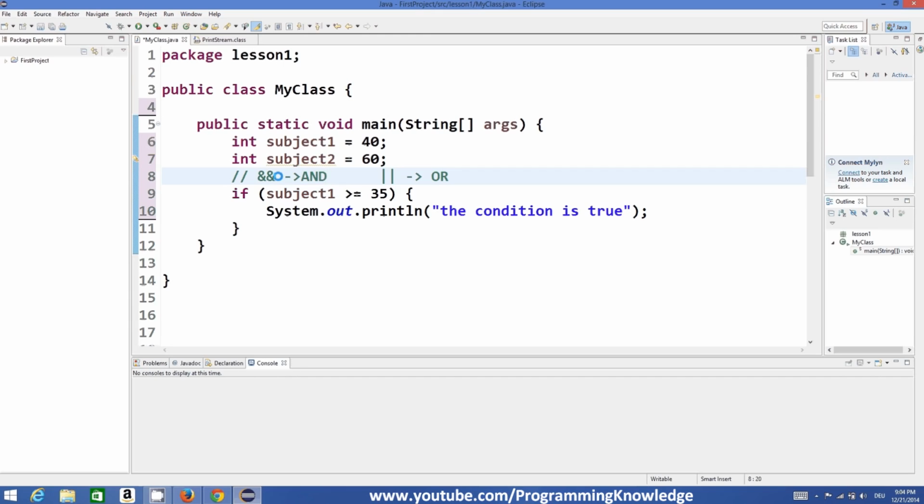Now the AND operator, as the name suggests, checks two conditions wherever it's used. For example, with this AND operator we can define two conditions. The first condition is that subject 1 marks should be greater than or equal to 35, and let's put them inside brackets so there will be no confusion. And the second condition we want to check is that subject 2 marks should also be greater than or equal to 35, right?